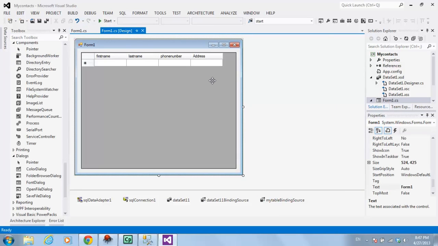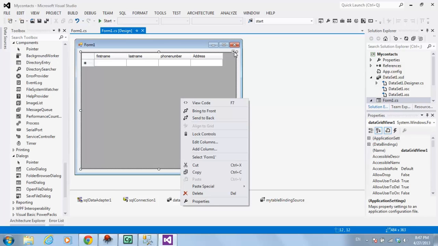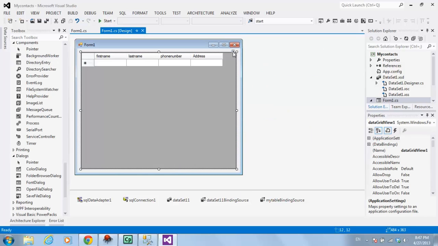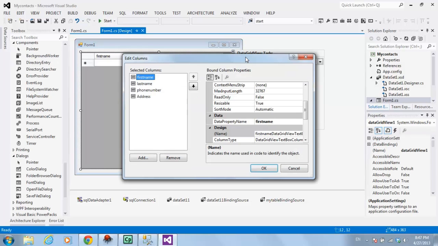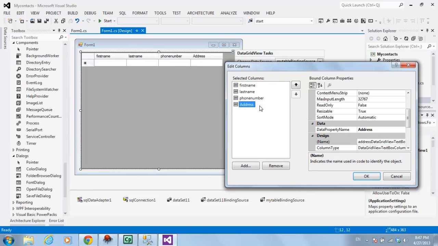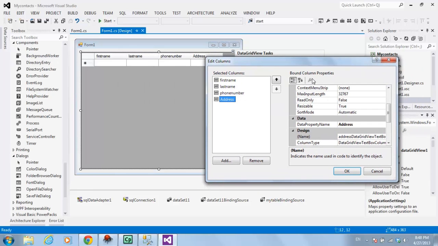Okay, but this is not enough. This application needs some modification. The first problem is I have something empty here. I don't want this one. I want this address field to fill the whole area. So if I use the same thing, this small arrow here, I can edit columns. And I want to edit the address column.